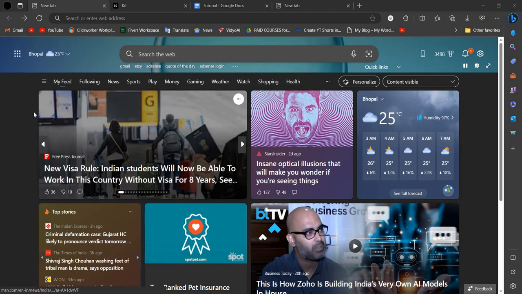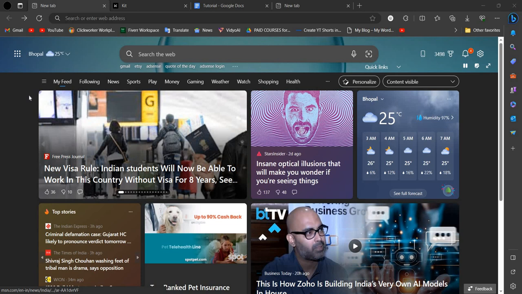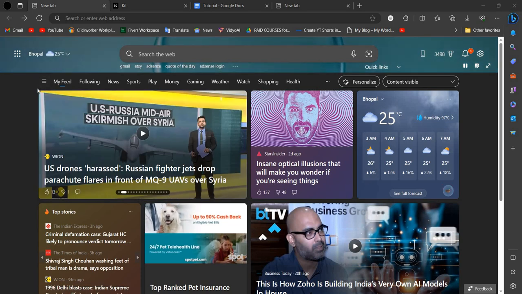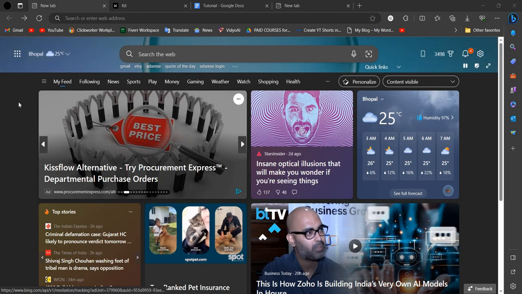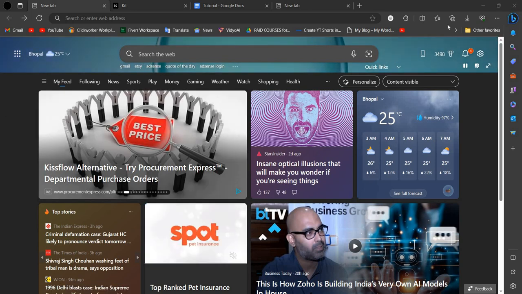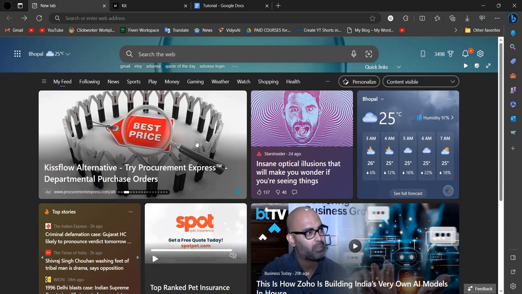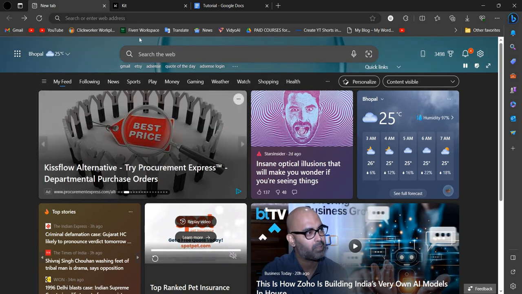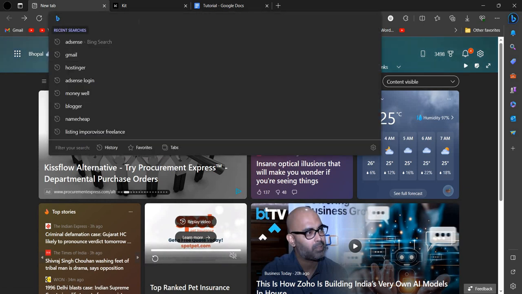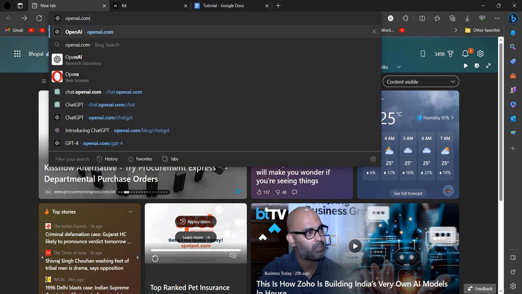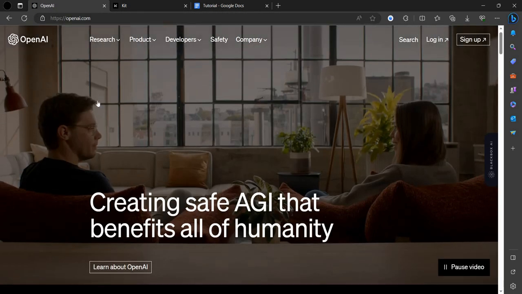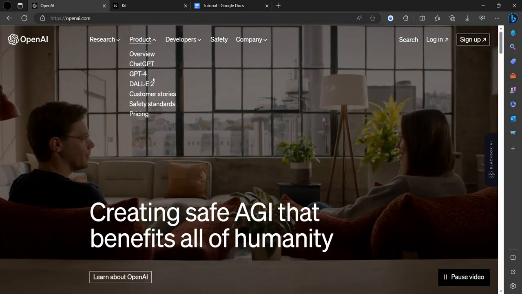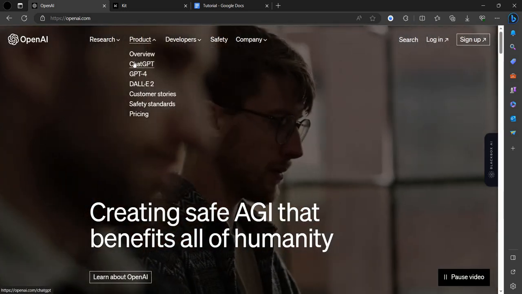In today's video, I will show you how to make $20,000 by copy pasting the products from ChatGPT. To do that, first of all, we have to open a tab in our default browser and search for OpenAI, openai.com. Here we can see it is the ChatGPT site. We click on products and we have ChatGPT.